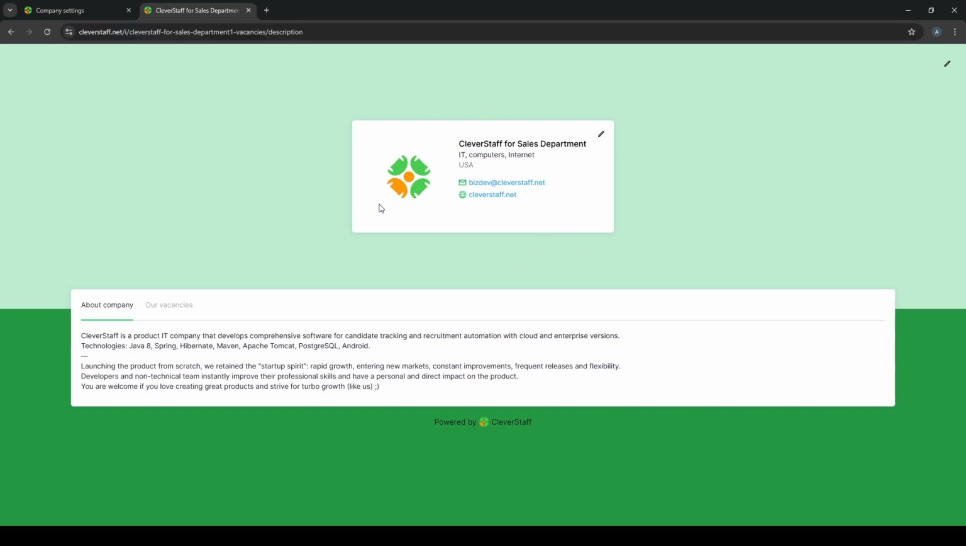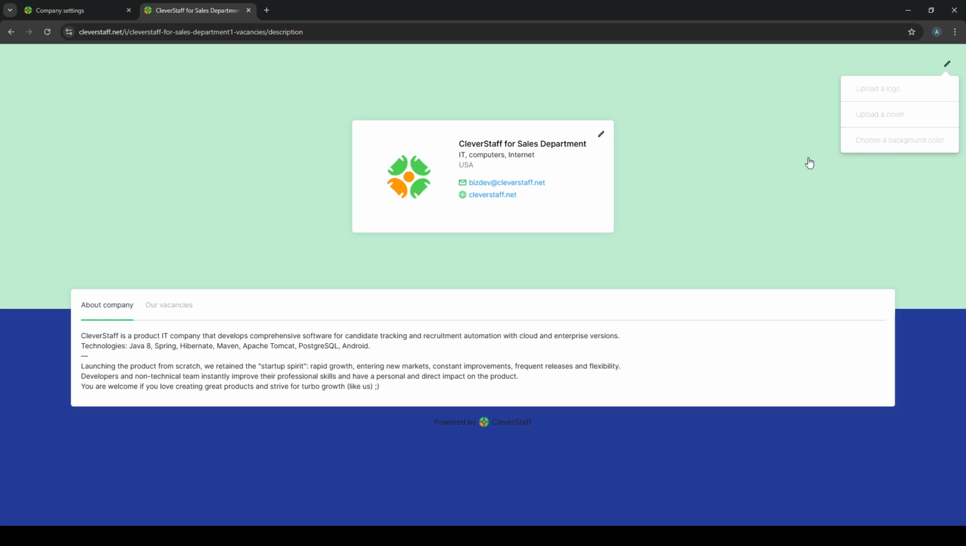Additionally, as an administrator, you'll see a pencil icon in the upper right corner of the public page, allowing you to edit the logo, cover image, and background color. That covers this topic. Now, let's move on to the Our Vacancies tab. This one's straightforward as well.